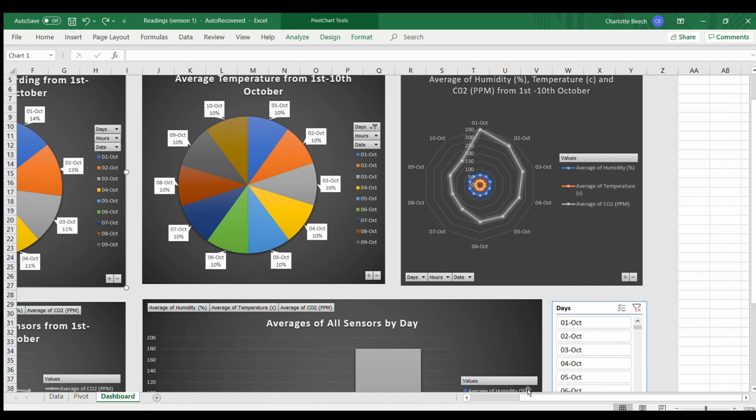The radar chart shows multivariables of all three components, meaning a comparison can be made between all three sensors. For example, the average of CO2 is very high compared to the average of the temperature and humidity. The temperature and humidity are closer together, however are still different.